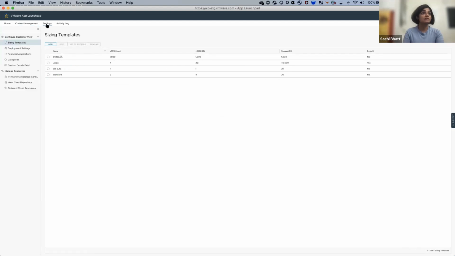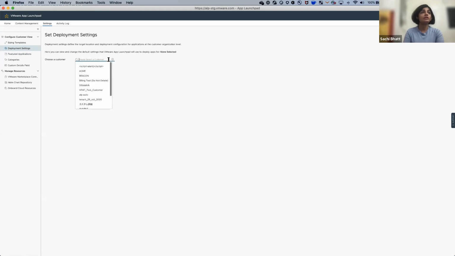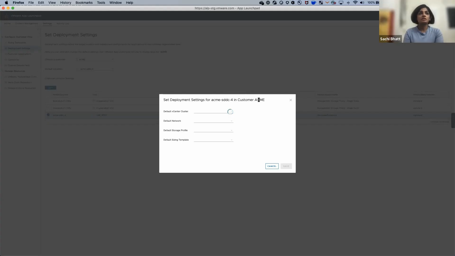And these are the different settings for sizing. So you can select a default size for a customer for VM-based applications, and they can see multiple sizes as well. For each cloud endpoint, you will set up the deployment settings. So here, this Acme customer has SDDC as their endpoint. So over here, we are going to provide some default parameters, default profile, default network, things like that. So you can see we can set default settings for SDDC.